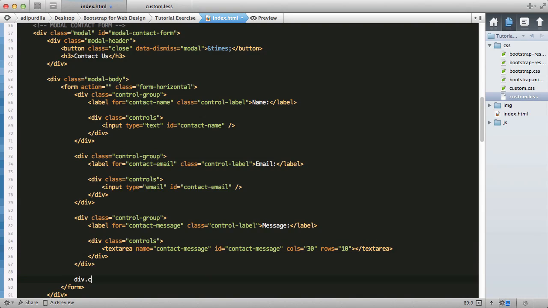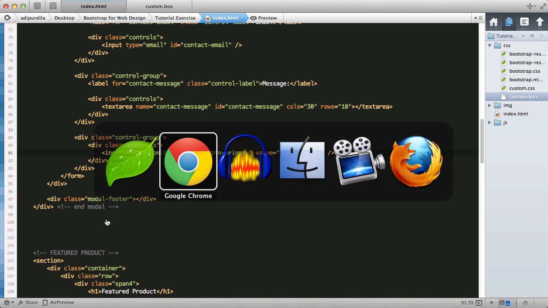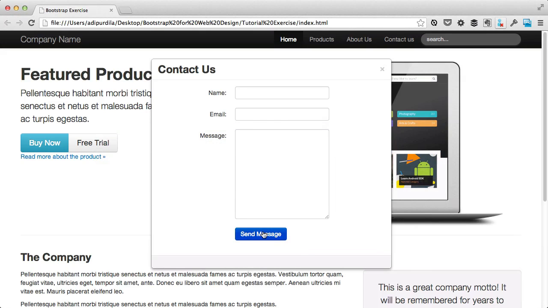All right, let's add a submit button. So div, let's do class control group, which contains a div with a class of controls. And inside we'll do an input. Type's going to be submit. And the class is going to be btn, and also btn primary to make it stand out more. And value, let's do send message. And that's it. All right. So the modal body is complete.